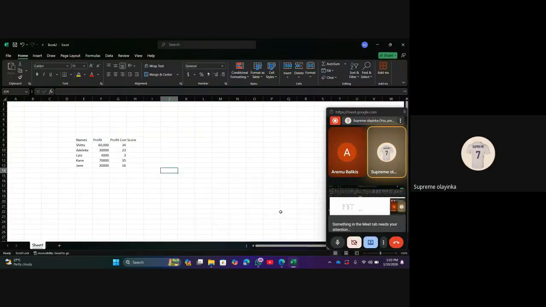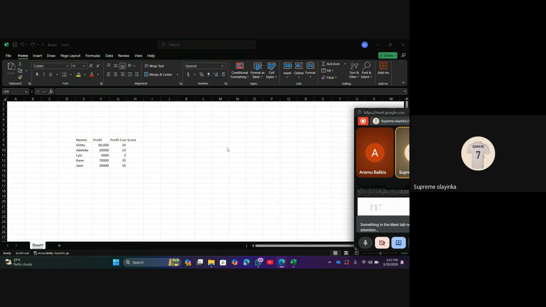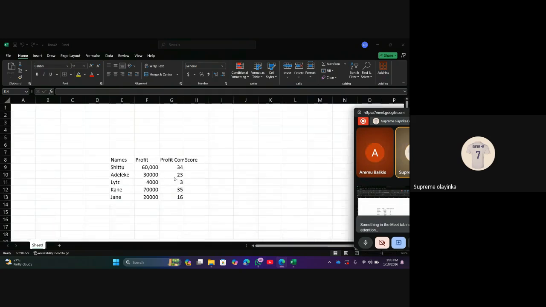So I guess it is recording now. Okay, it is recording. Okay, good afternoon once again. So today we look at conditional formatting.